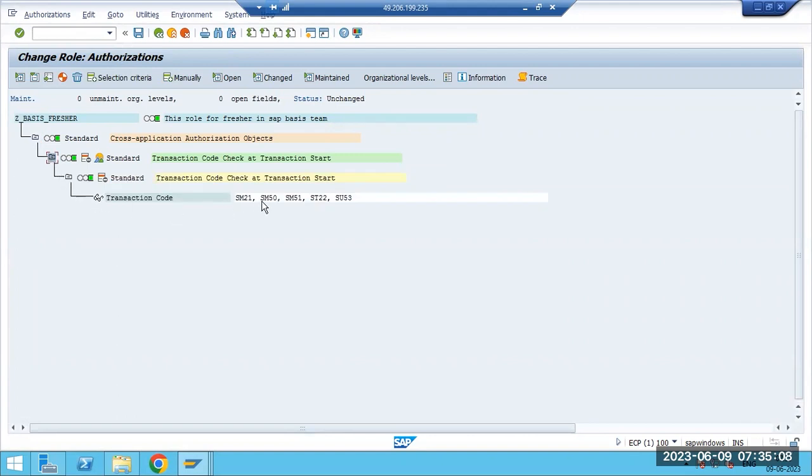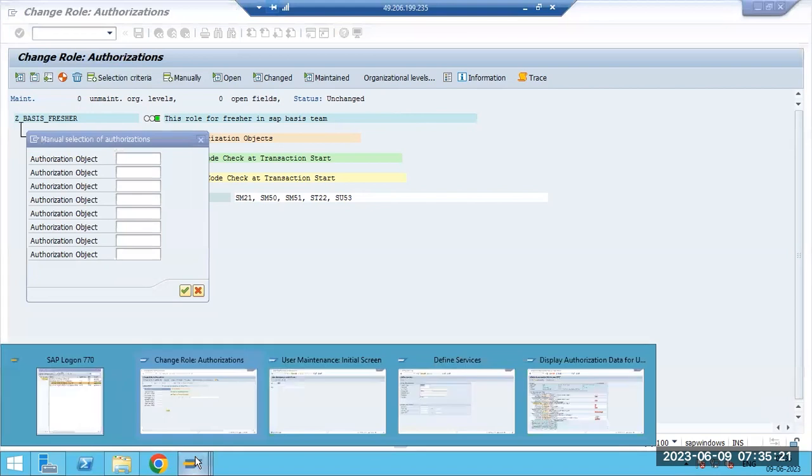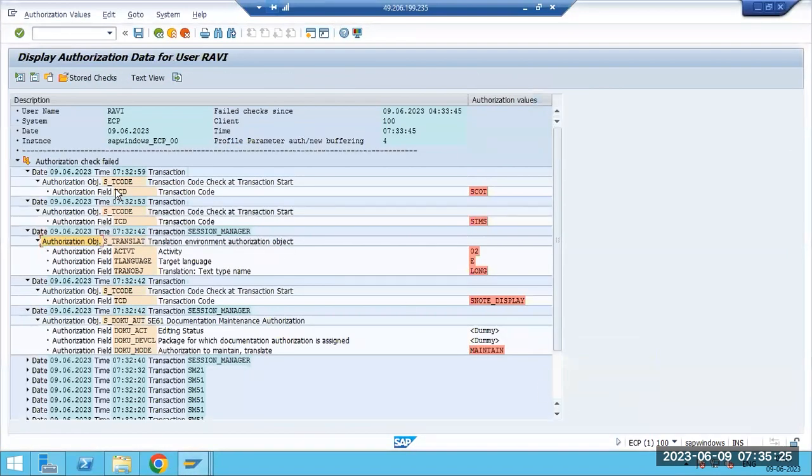Here the transaction codes you have assigned, but you have not assigned any data here. Just manually select what object you are going to assign. So how can I know, sir, which transaction code is related to which object? See here, S_TCODE is the object here.